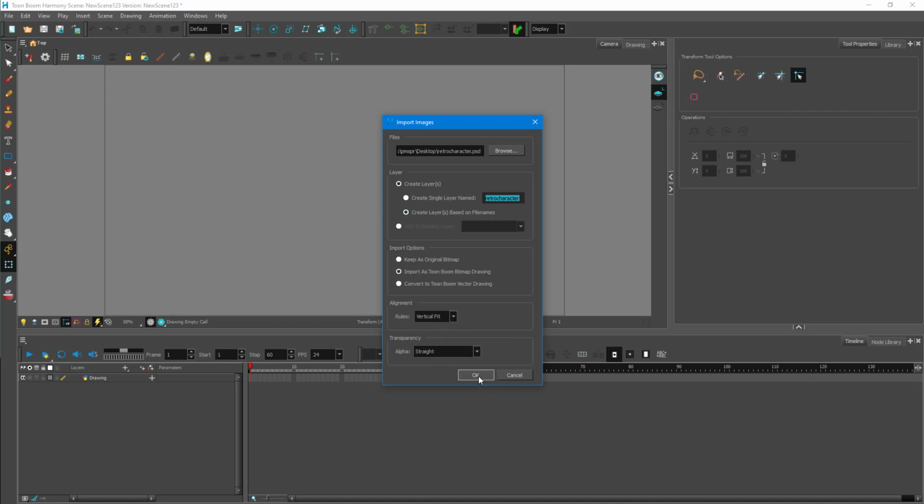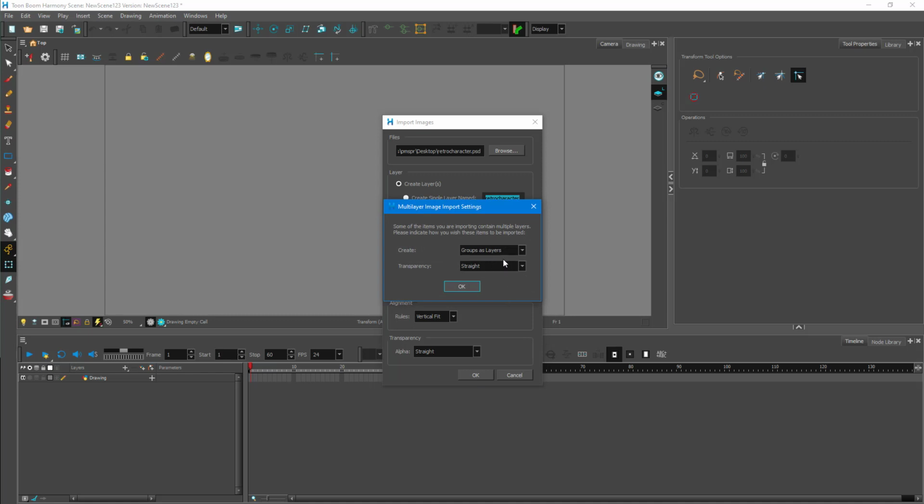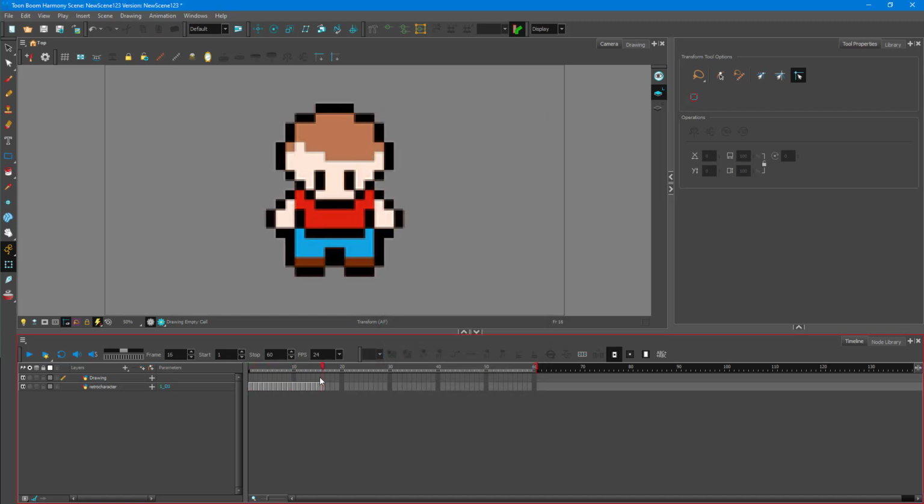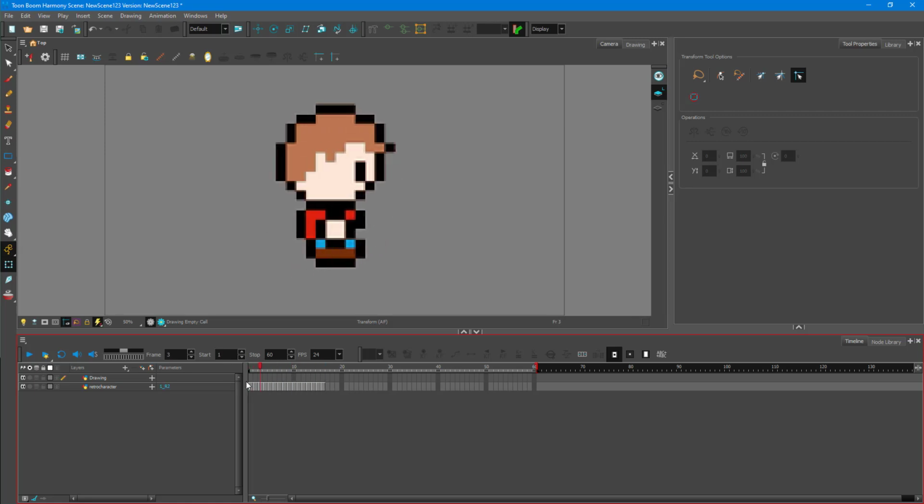So once I do that, I'm going to press OK, and here is where you have to be very careful. So instead of selecting individual layers as we did in the previous lesson, you want them as animation frames. So you have to group them as layers, just like that. So group as layers and transparency straight, press OK, and now it's been imported right here. So you can see that there's the animation right here and our retro character, just like that.